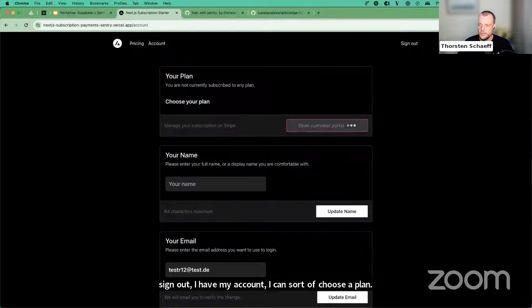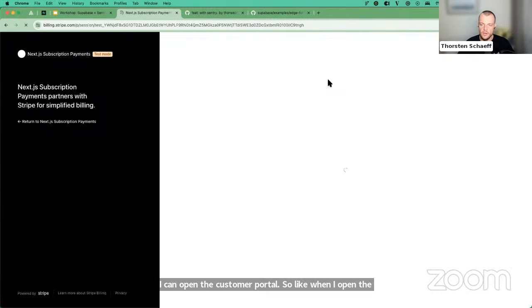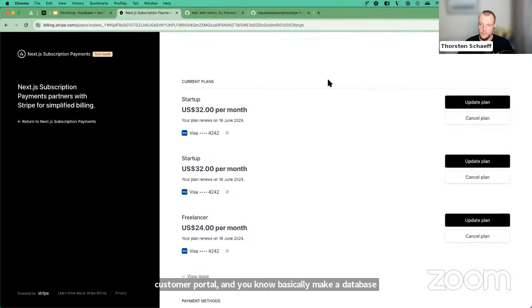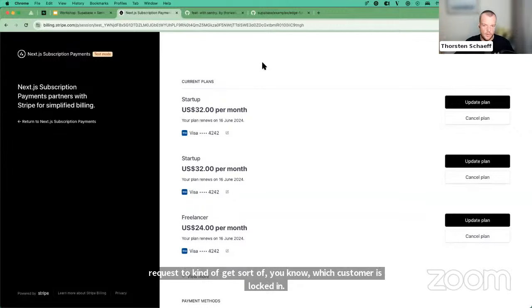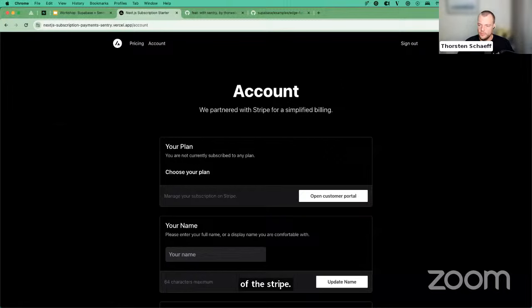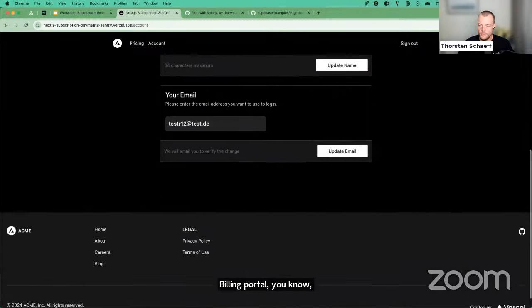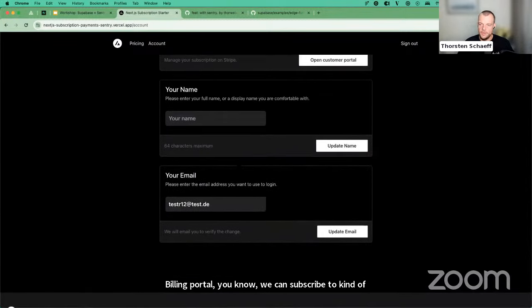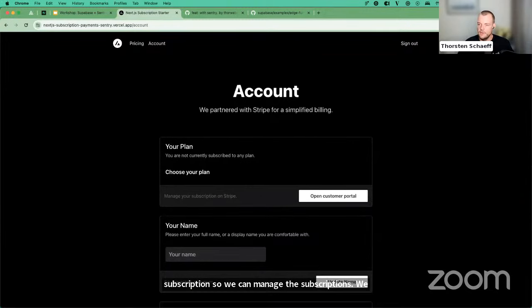So when I open the customer portal, I basically make a database request to get which customer is logged in. So basically the authenticated user, what is their Stripe customer ID? And then here we're going to the Stripe billing portal. We can subscribe to subscriptions. We can manage the subscriptions. We can update our email address, things like that. We can sign in and sign out.